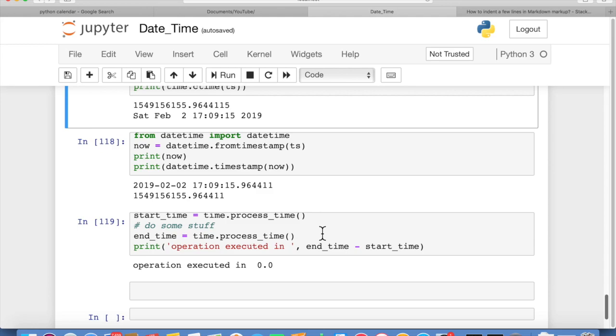Now you could use time.time to time processes on your computer, how long a program takes to run, or the speed of an algorithm, or whatever, elapsed time. However, Python recommends you use time.process_time for that. So if you set start time equal to time.process_time, and then you run your algorithm or your program or whatever, and then end time equals time.process_time. And then you can print operation executed in how much time it took to execute. Since I didn't do anything, it's 0.0, but you can get microsecond accuracy of how long it takes for a program or an operation to execute in Python using this format.